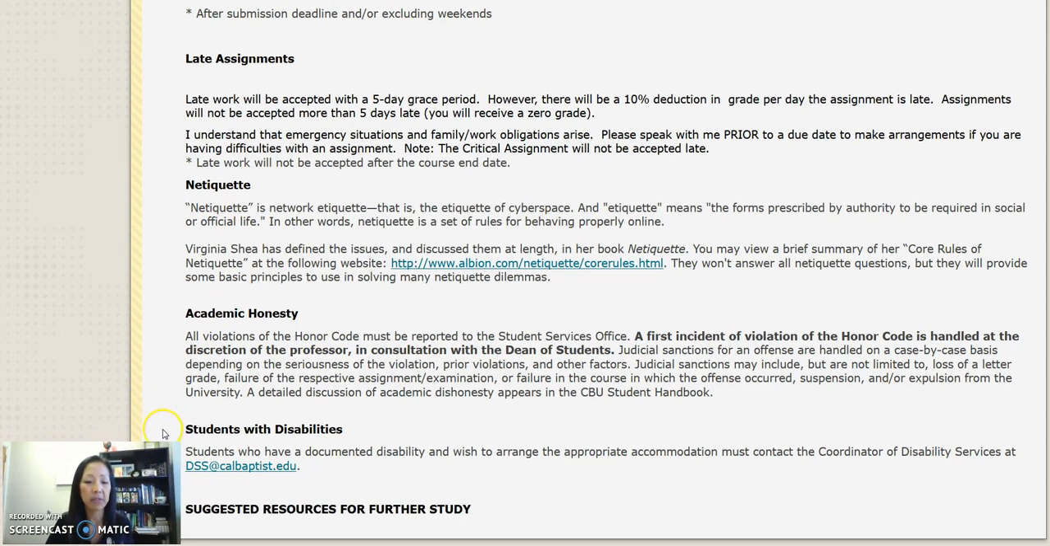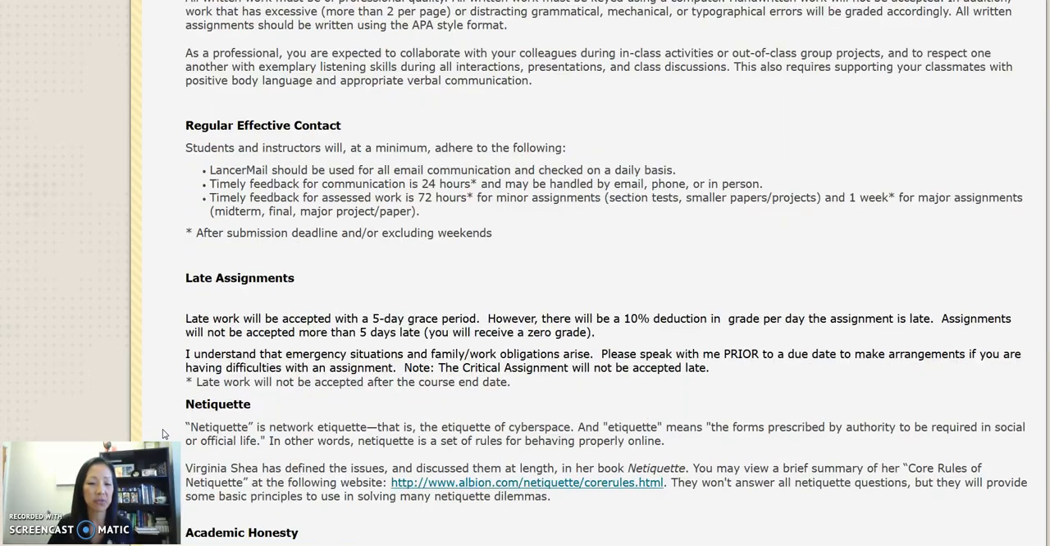All right, if you are a student with a disability, please make sure that you contact Dr. Stephen Brown, who is our Dean of Student Services, so he can work out some accommodations with you. You can also email disability services at the email that's here, so I can provide the appropriate accommodations for you.